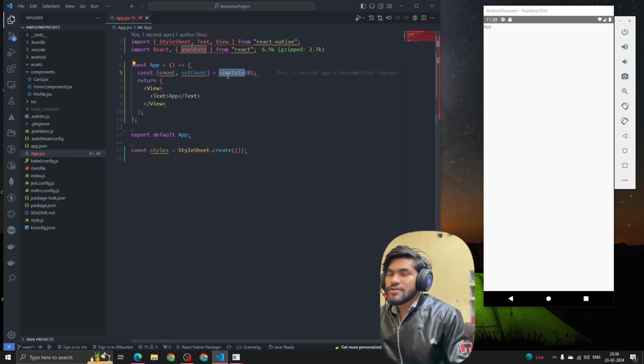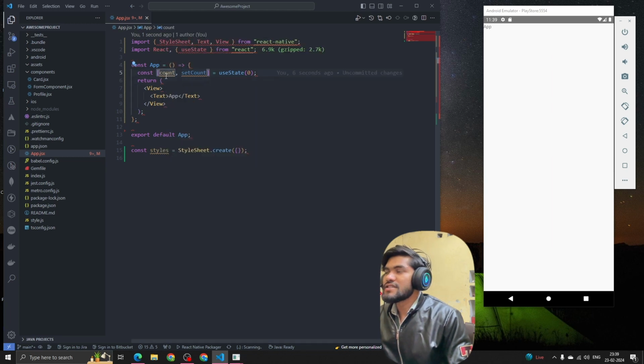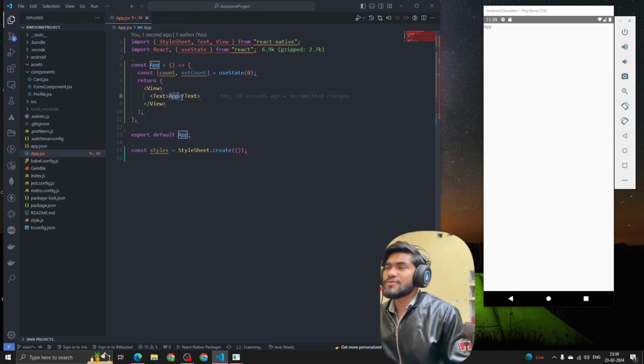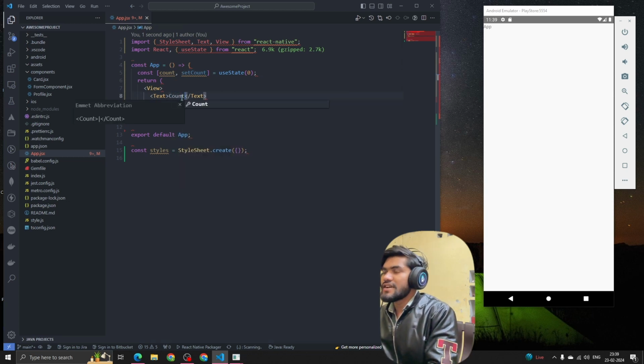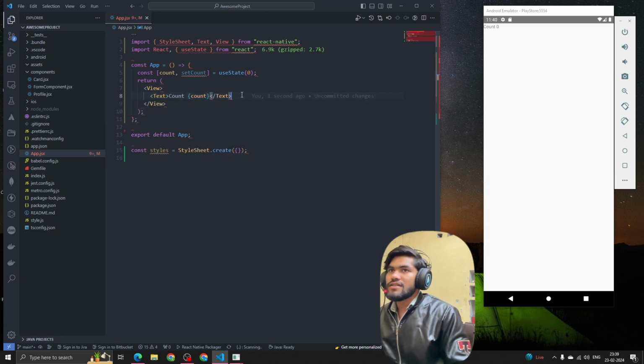useState is a hook that returns an array of two elements. The first element is the state, and the second is called the dispatch function, which helps us to mutate the state. Now let's create a counter app. Basically we can write count and show the count. Perfect, you can see that the count is 0.